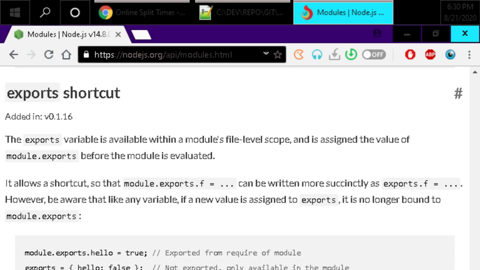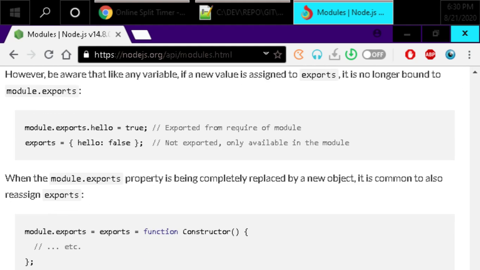Exports shortcut. The exports variable is available within a module's file-level scope and is assigned the value of module.exports before the module is evaluated. It allows a shortcut so that module.exports.f = ... can be written more succinctly as exports.f = ... However, be aware that, like any variable, if a new value is assigned to exports, it is no longer bound to module.exports. module.exports.hello = true, exported from require of module. exports = { hello: false }, not exported, only available in the module.